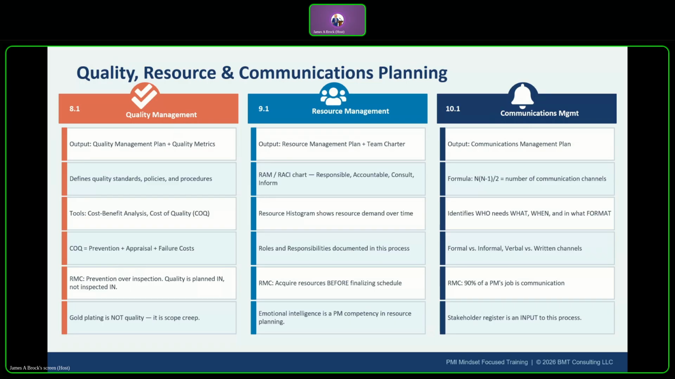Next is plan resource management. Okay, so that's Chapter 9. This is where you've got things like a RACI matrix, or a RACI matrix, depending on how you want to pronounce it. Basically, it's responsible: who does the work? Accountable: who owns the outcome? Consult: who provides input? And inform: keep updated. Every deliverable should have exactly one accountable person.